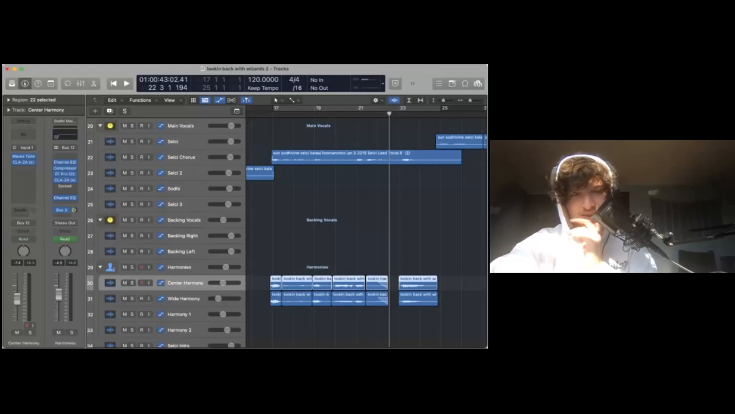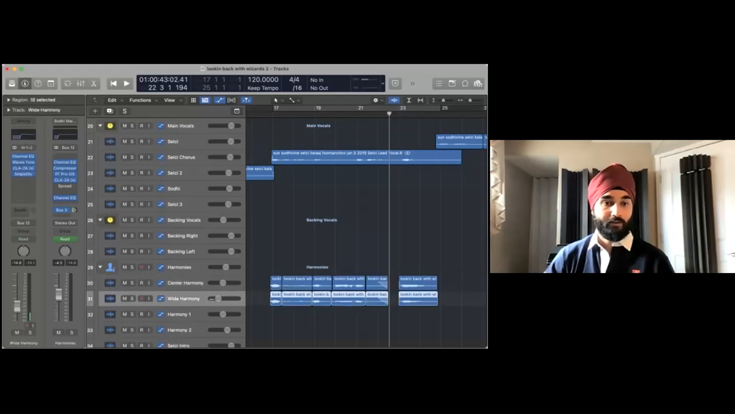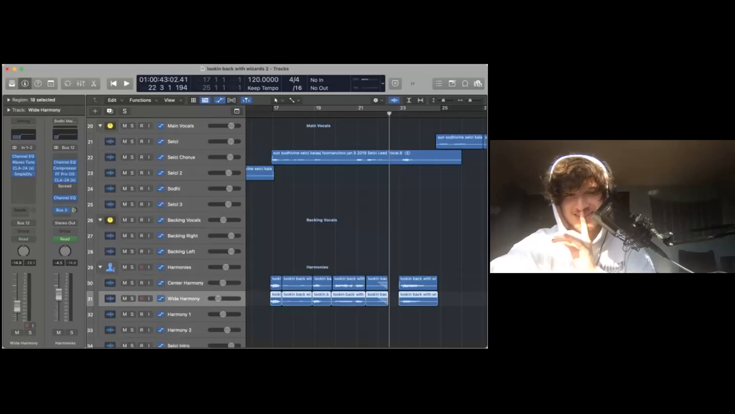I had a quick question about the wide harmony there. Was that formatted down? The second one? This one? No, this one's not formatted. This one's just standard. Can you solo it for a second? I just wanted to hear it. Sure.